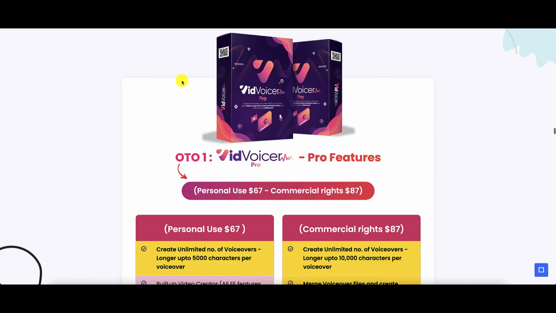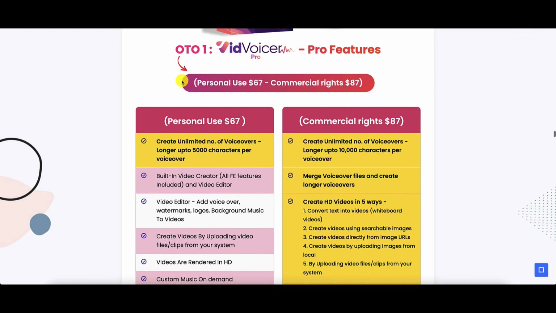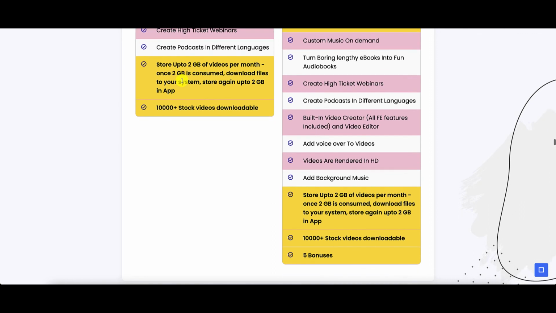Okay, people, let's go through the OTOs. OTO 1 is VidVoicer Pro version with Pro features, and it comes with either personal use license or commercial license. And the prices are either 67 one time or 87 one time, and go through the differences. And you get with the commercial Pro license 5 additional bonuses. And these are separate from the 5 that I'm providing you, which are shown here.